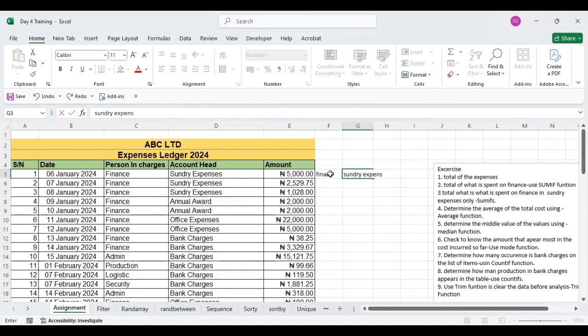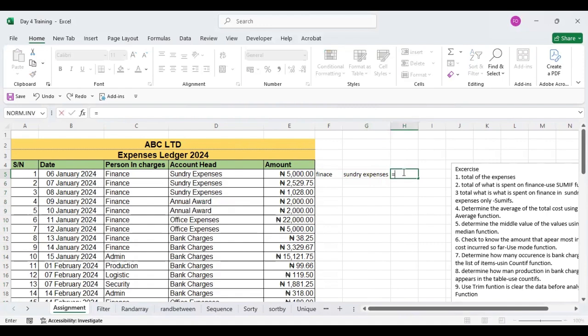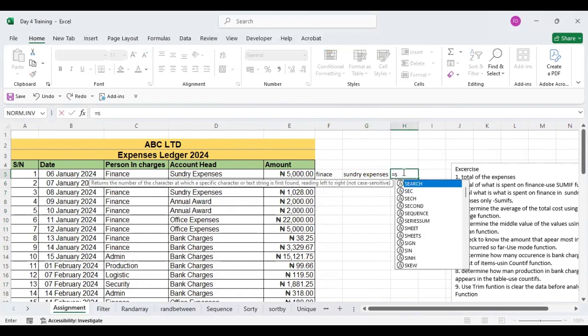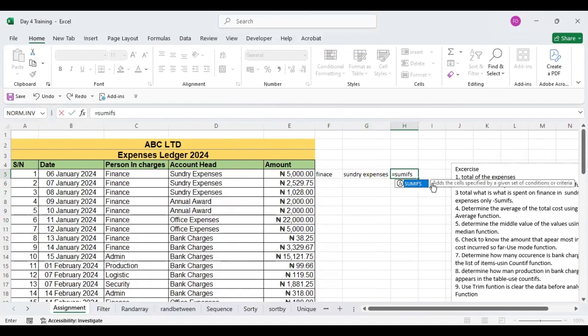Surgery expenses. That's what I just want to calculate. So I'll come here and say equals SUMIFS. You take the sum range. Let's just do it to this level, not all of them. Let us do this range to this level. Take the sum range first, equals, comma.